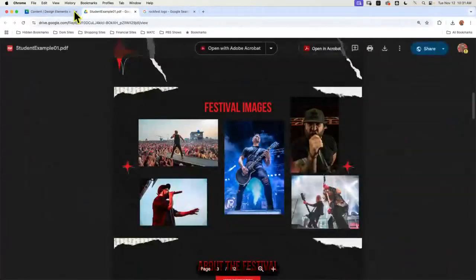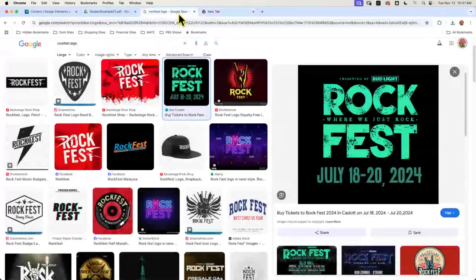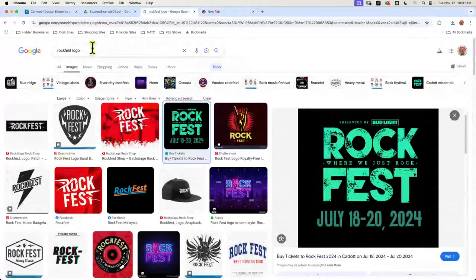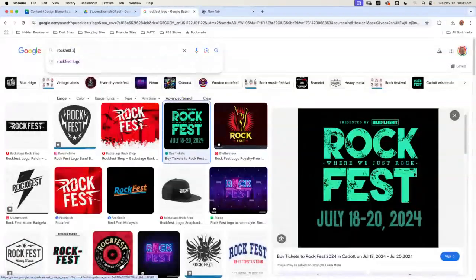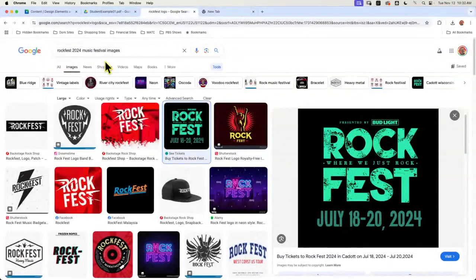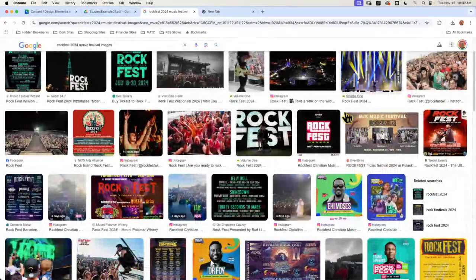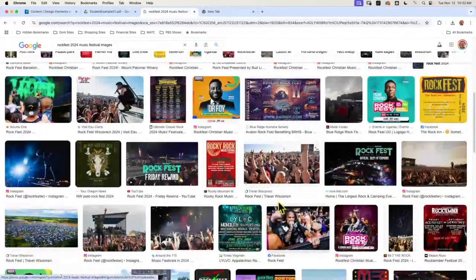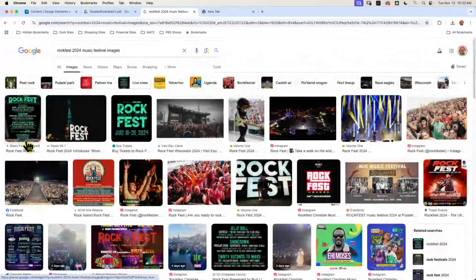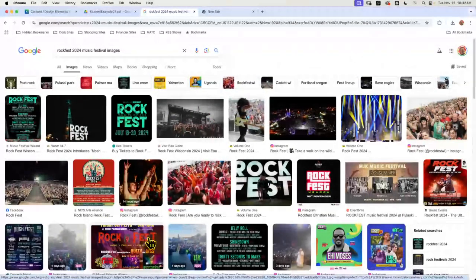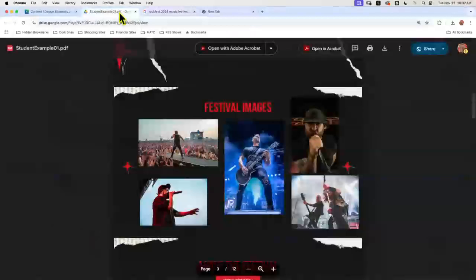So first thing, we need the logo. Second one, a minimum of 3 images from the music festival. Look up your music festival and just click on image. So if I put in Rockfest, let's put in 2024 music festival images, and I go to images, I'm going to find them. They're all over the place. Dig around. Look on their website. That's a great place to go. Actually go to the website of the Rockfest or whatever concert festival that you choose. You'll find plenty of pictures.